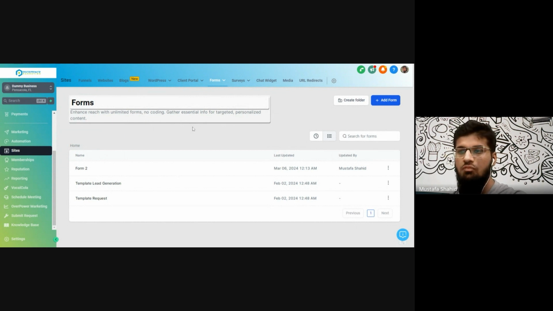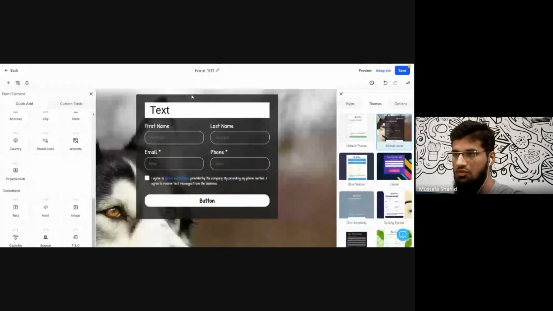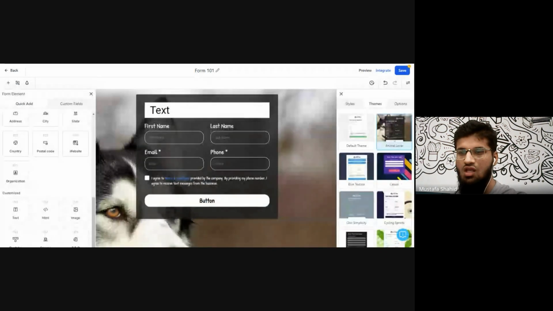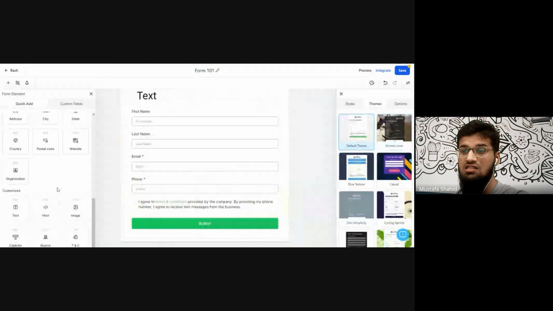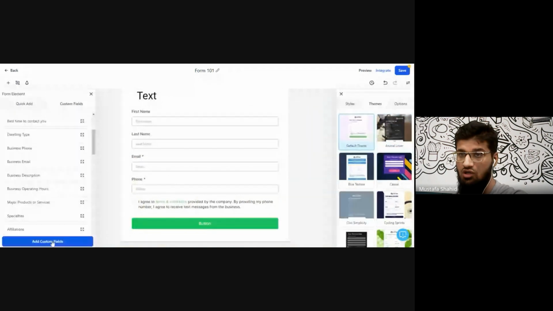Now, if we go back to the forms, let's say you're trying to build a form, and we would be using the default theme just for simplicity purposes. And you say, all right, so the fields that I want to add, for example, are not mentioned over here. What do you do? You go to custom fields, and you can choose a custom field and add your own custom field. The way to do that is within the CRM. Where did that go? Here it is. Let me just share the screen.